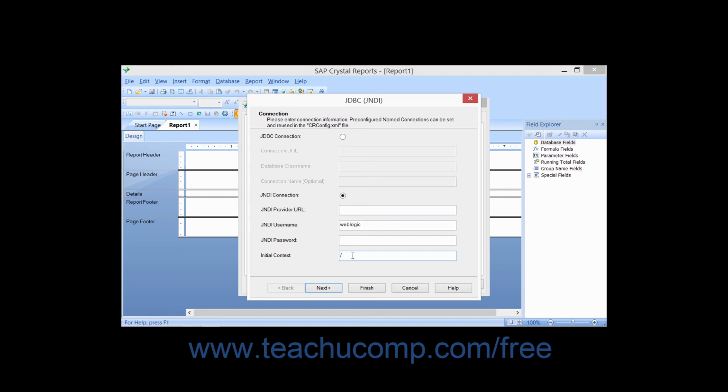In the Initial Context text box, enter the folder pathway where the JNDI service should look for data sources. Once you specify the connection settings and then click the Next button, all available data sources in the specified location will be listed. Select the desired data source from the data source name list that appears, and click the Next button again to move to the connection information screen.